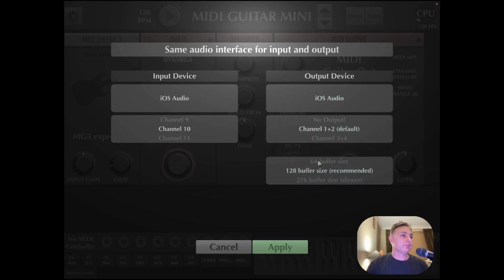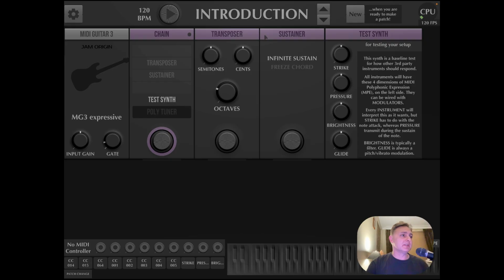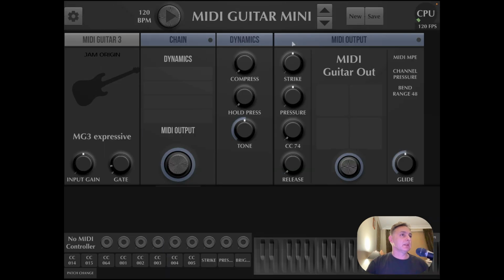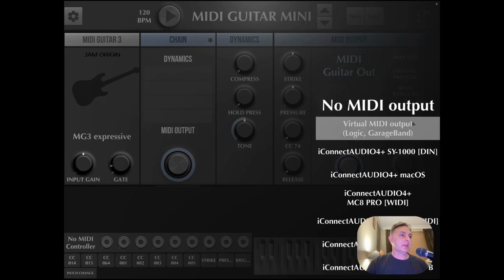Okay, so I'm going to hit apply. It's actually going to reset everything. And when you reset, it reopens the introduction patch. So I'm just going to open MIDI Guitar Mini again. And there we are. Okay, so it always instantiates this virtual MIDI output. I think this could be a little bit more clearly labeled. I think it should probably say virtual MIDI output for Standalone or something like that, rather than saying Logic or GarageBand, because it would lead you to believe that you could use the virtual MIDI output in Logic or GarageBand, but as the case is, you cannot, and we'll get to that later.